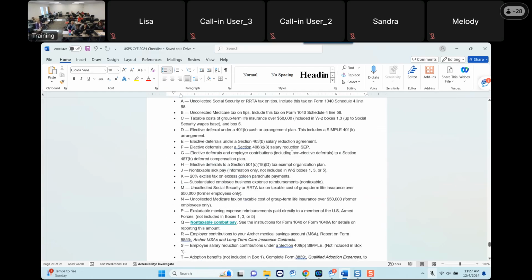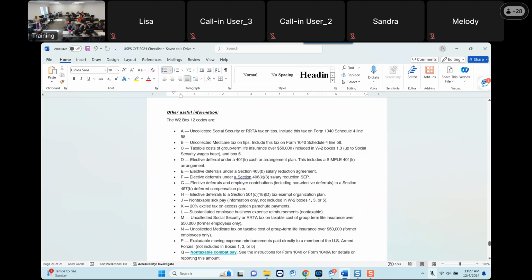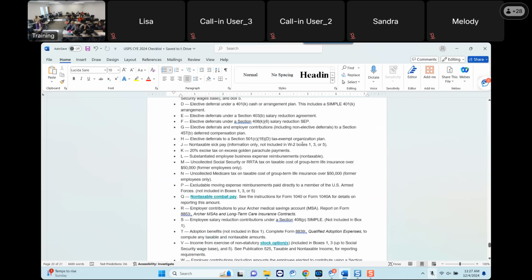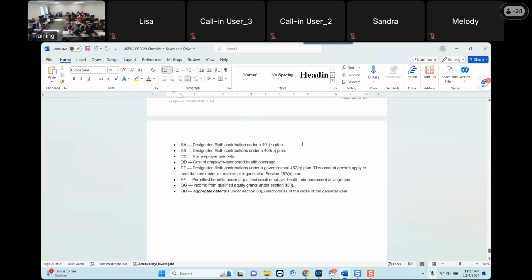The last page is just information that you might need, like what shows up in box 12 and what the different codes mean.